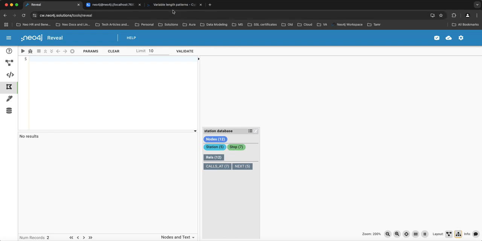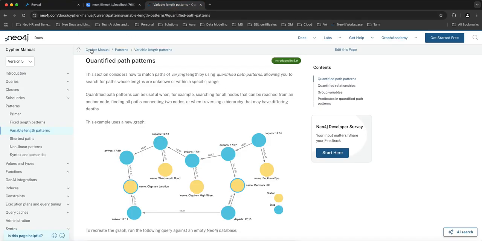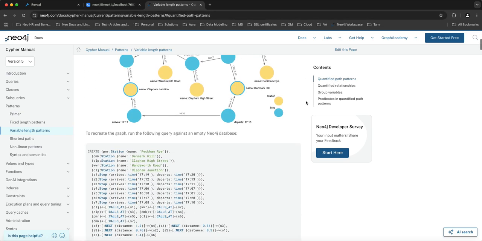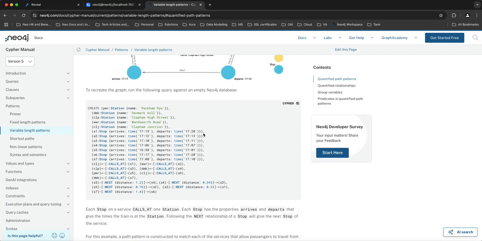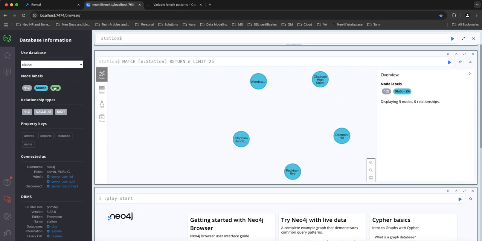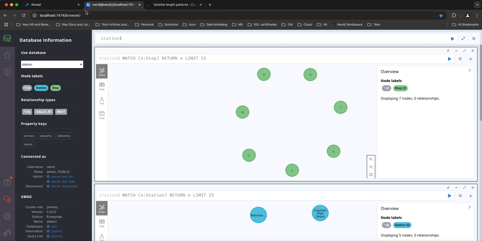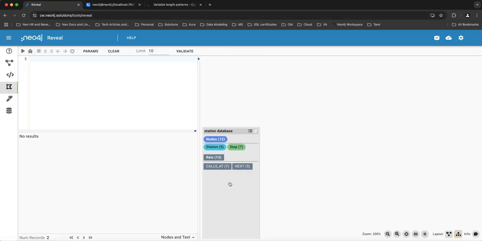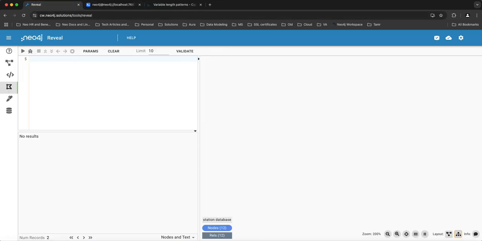And this database was actually constructed using quantified path patterns. If you go to the Neo4j documentation here, quantified path patterns, it's this first block here. And we can look at it in browser real quick. So in browser, this is it, localhost station. There's 5 station nodes, 7 stop nodes. It's the same information. And so let's go ahead and troubleshoot a Cypher statement.